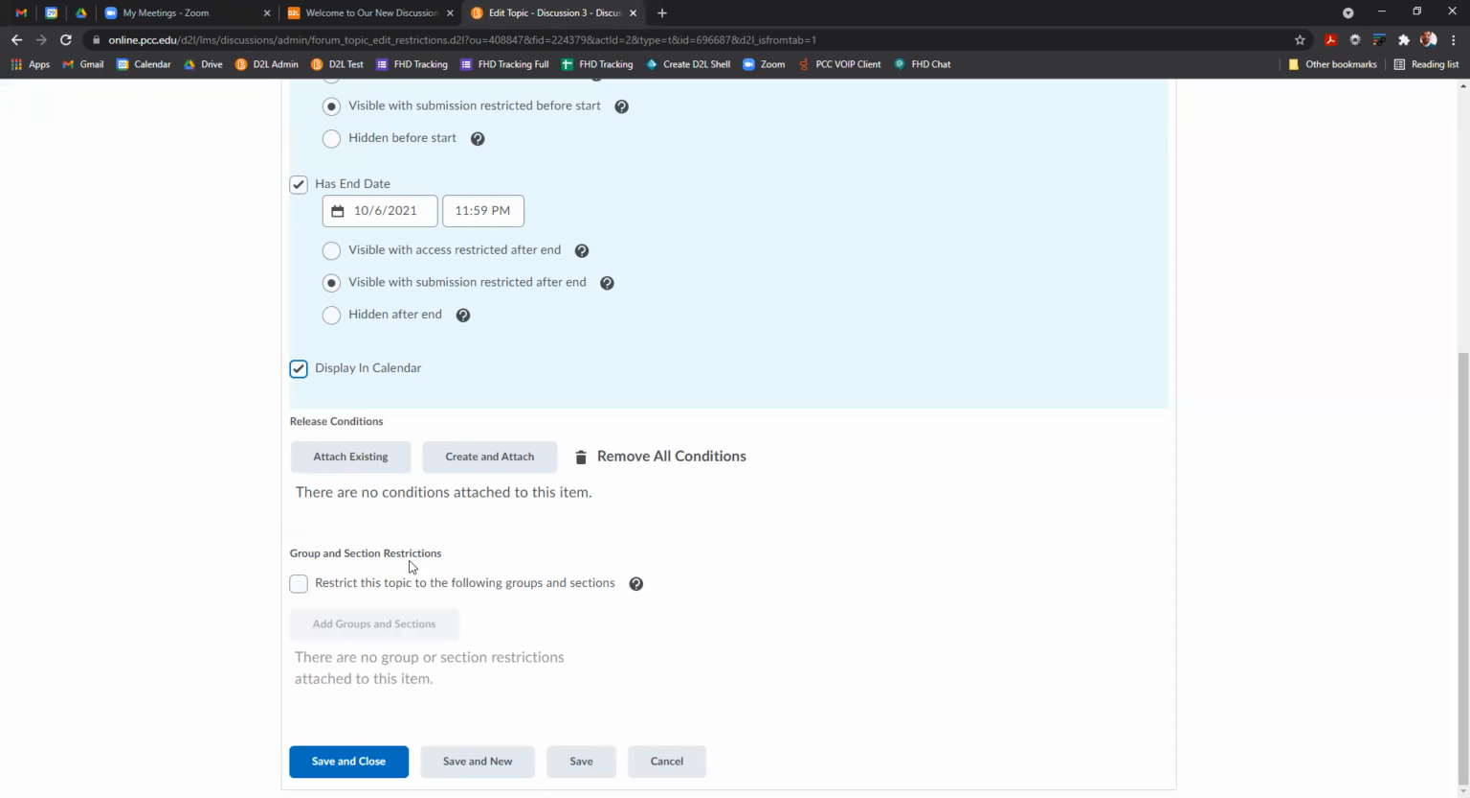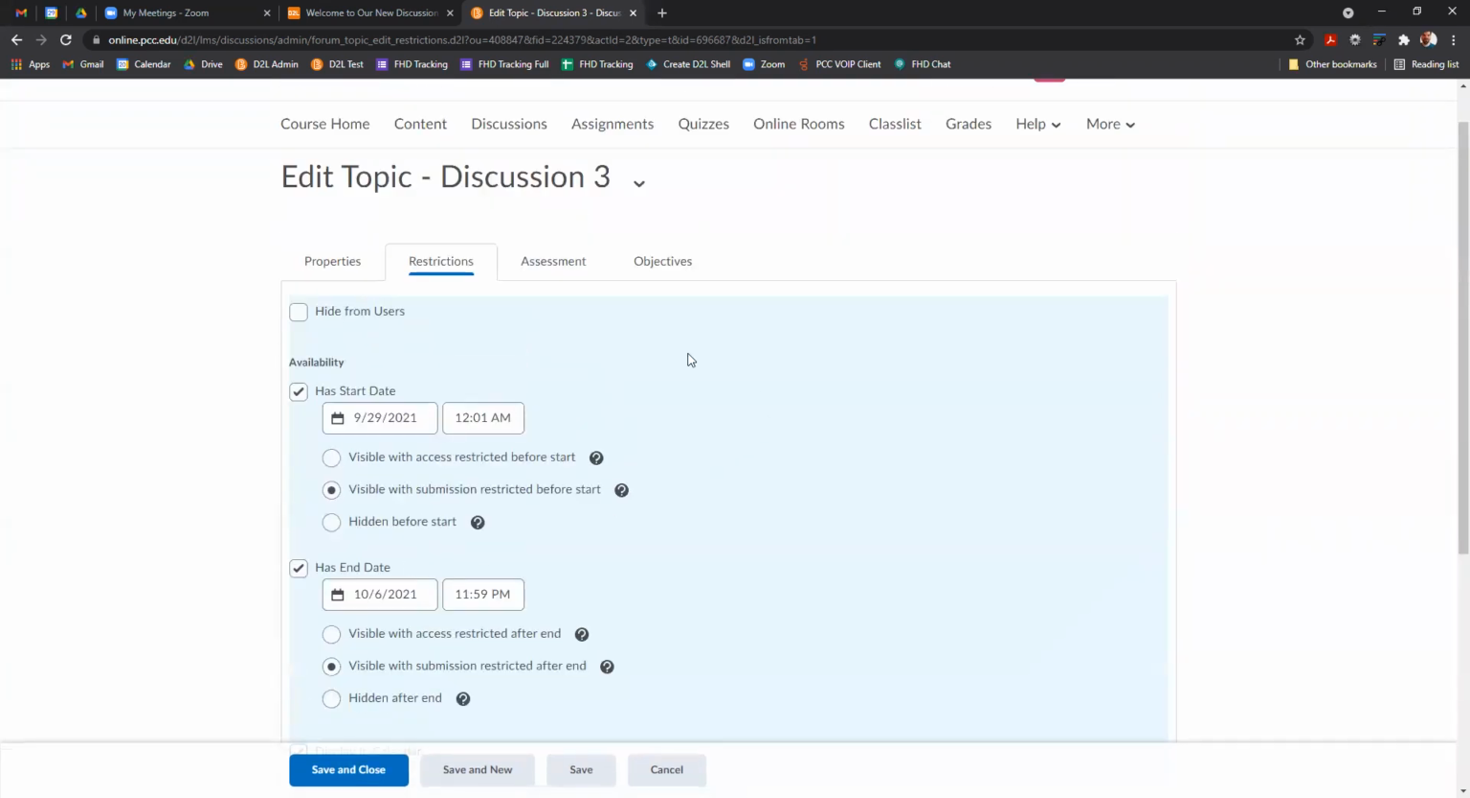You can actually restrict discussions to a single section so that only students who are enrolled in one particular section of the course will be able to see the discussion posts from other students in the same section and not from the students in the other section. But that's more of an edge case.